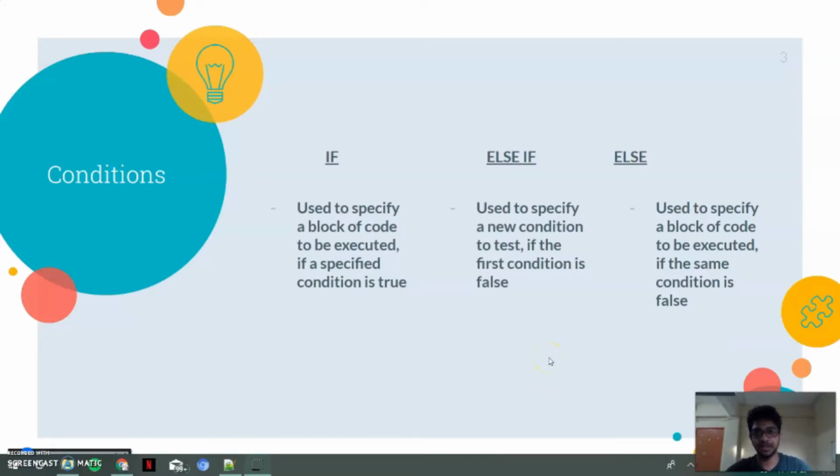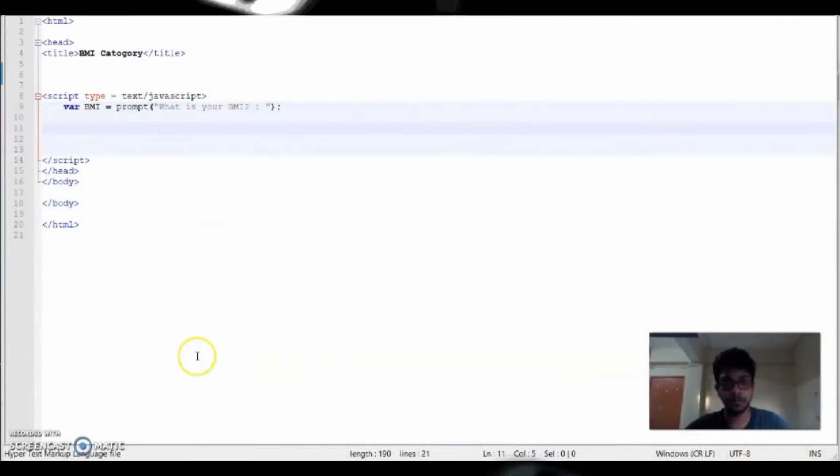Alright, so now I'll be explaining to you all with an example. In this example, I'm going to be creating a BMI category. Like when you put in your BMI calculator, it will show you what category you belong to, depending on your BMI. I've created a prompt right here, which will ask the user for their BMI.